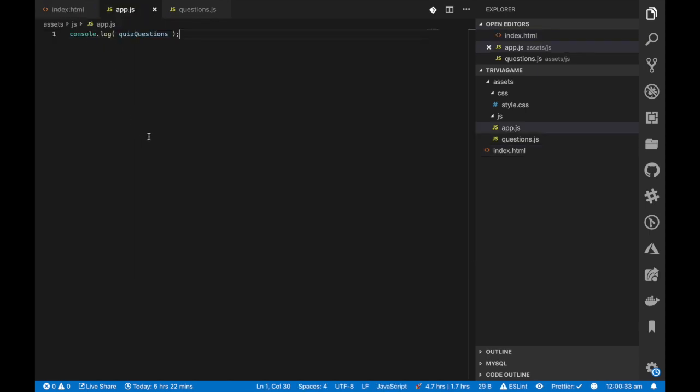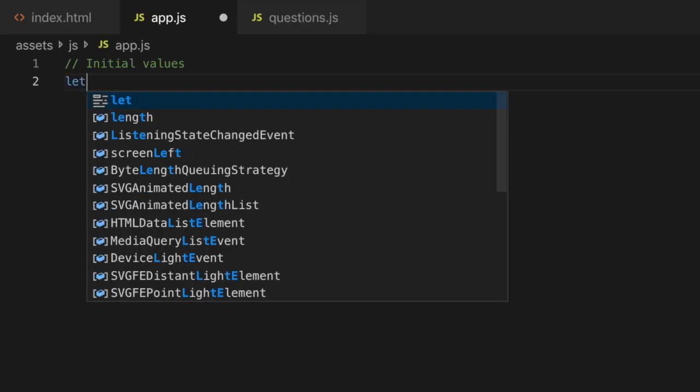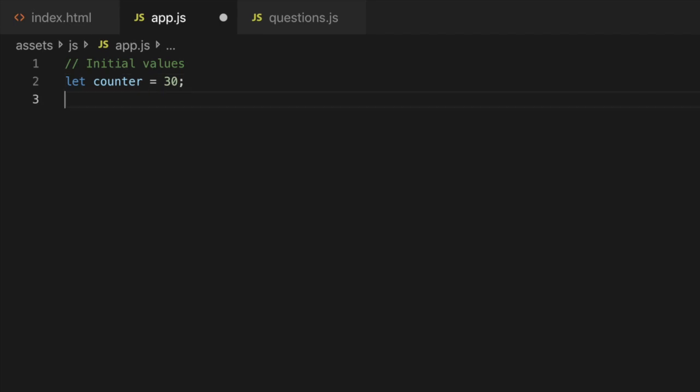Okay, so what I need to do now is this. I'm going to go inside the app.js and start defining a couple of initial values. Those are going to be the values that are by default what they are. You're going to have something called counter that starts at 30, and counter is going to be the timer that's going to go from 30 all the way to 0. You're going to have something else called current question, and current question is going to be the one that pulls the first question from the array. If this number goes to 1, that's going to be the second question. And if it goes to 2, that's going to go to the third question, and so on. Now, by default, it's going to grab the first question.